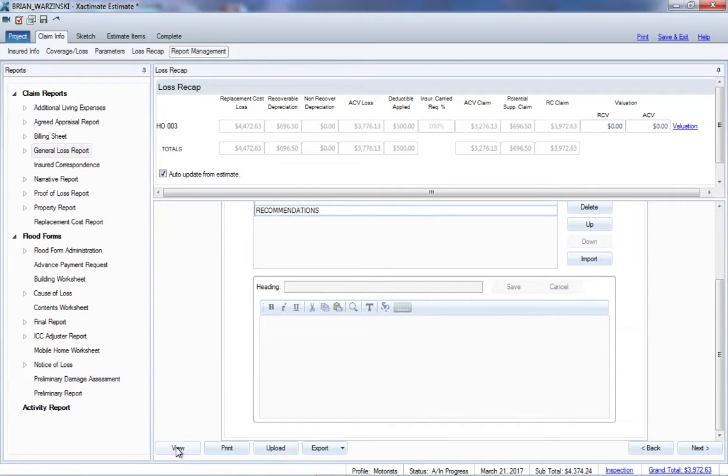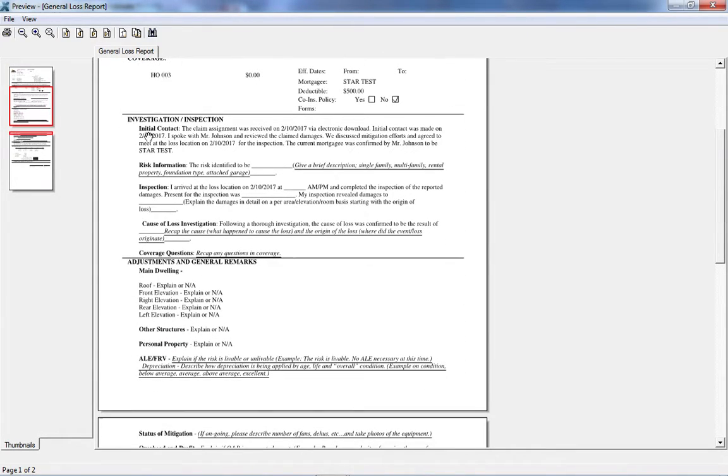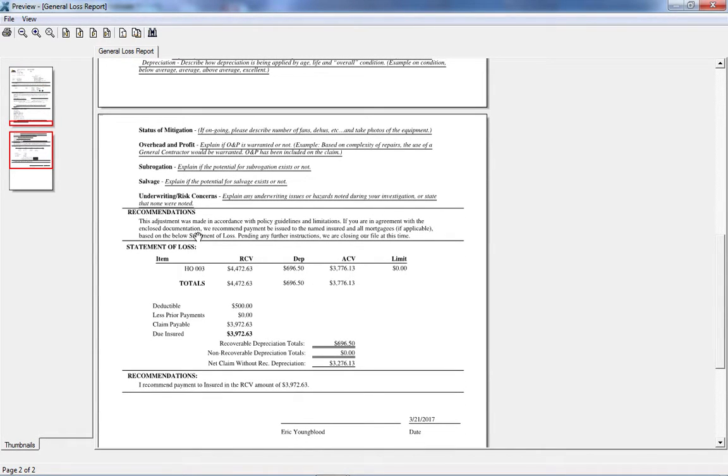Let's get an overview of what we've done here. We've got our Investigation and Inspection section, our Adjustment and General Remarks section, and lastly, our Recommendations. In this case, we're simply saying this adjustment was made in accordance with policy guidelines and limitations. If you're in agreement with the enclosed documents, we recommend payment be issued to the named insured and all mortgagees if applicable, based on the below statement of loss. Pending any further instructions, we are closing our file at this time.